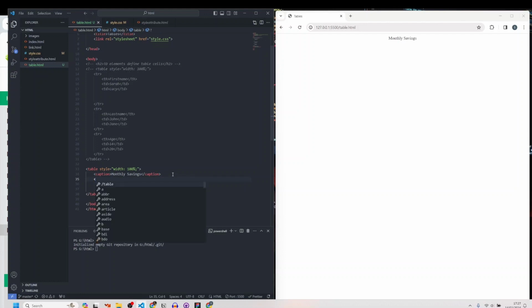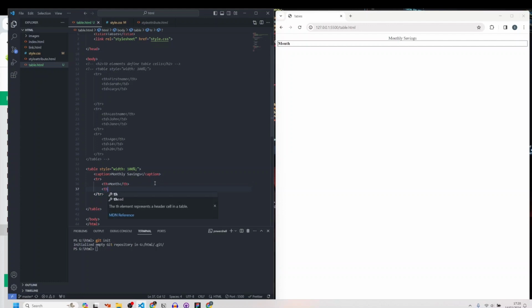Now, let us write our table row. Inside the table row, we are going to have a table header. Our table header is going to be month. Next to the month, we are going to have another table header. Let us call it savings. And we close that table row.